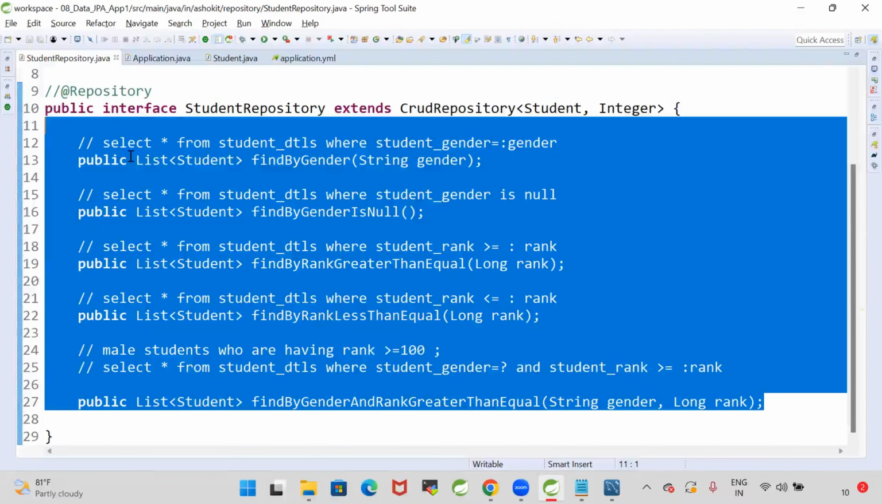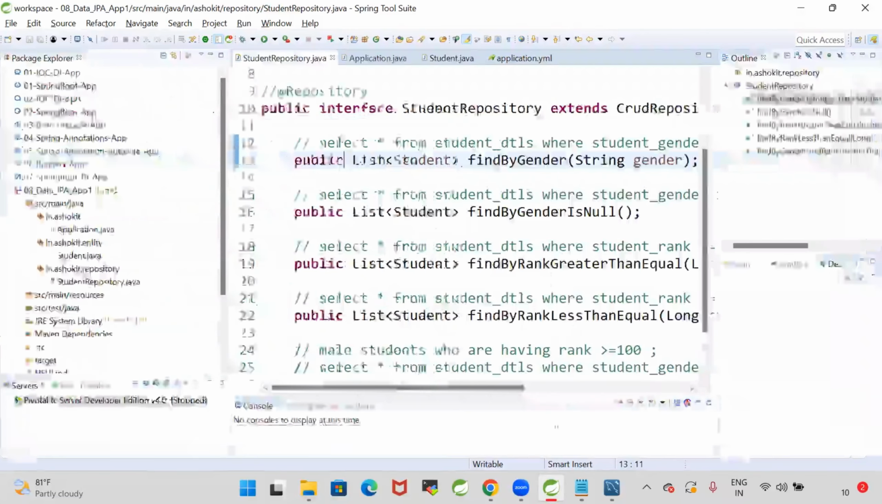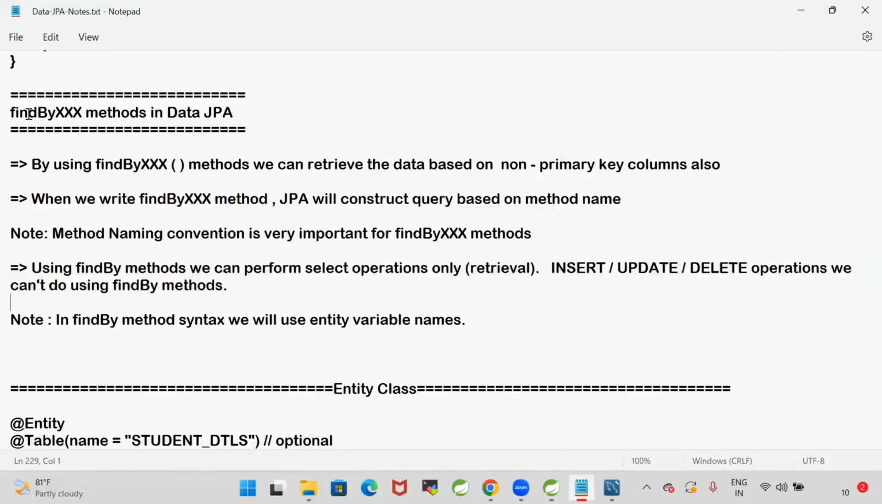Okay. So with this, we understood what are find by methods in JPA. Now just quickly revise. By using find by methods, we can retrieve the data based on non-primary key columns also. JPA provided several methods. Along with that, I want to extend my functionality and do more operations on the data based on my requirement. For that, ready-made methods are not available in JPA. So for that, we are going to write the find by methods.